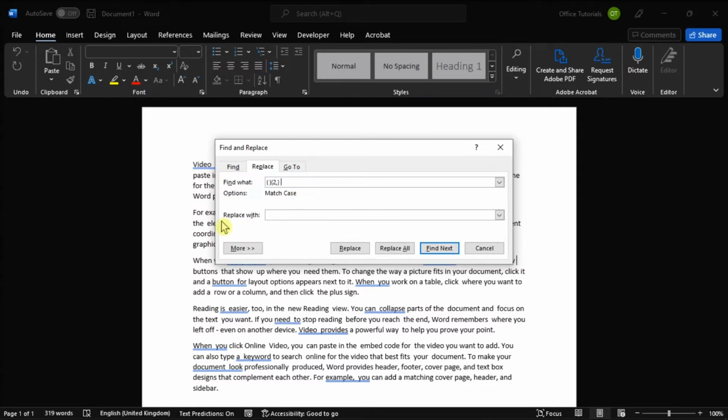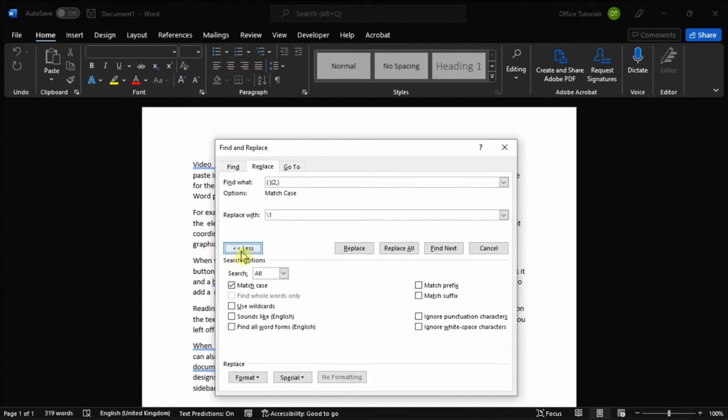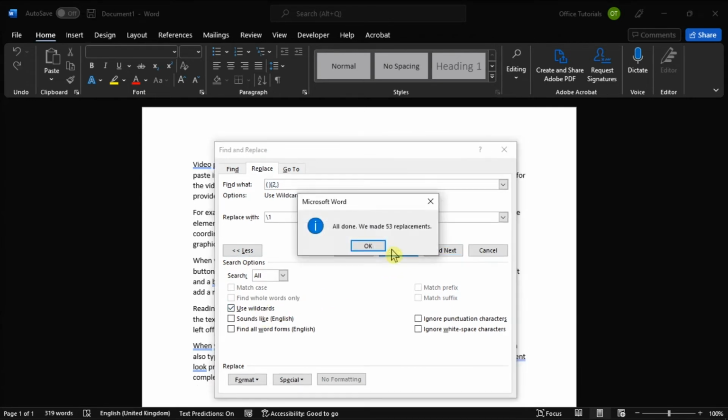While in the Replace With field, you have to add this command, then click More, choose Use Wildcards, then select Replace All. Once done, Microsoft Word will automatically change the double spaces into single spaces.